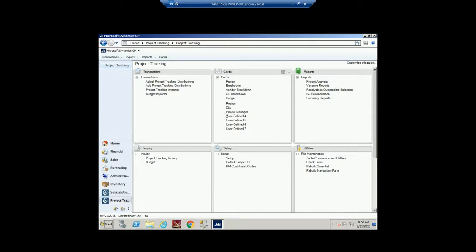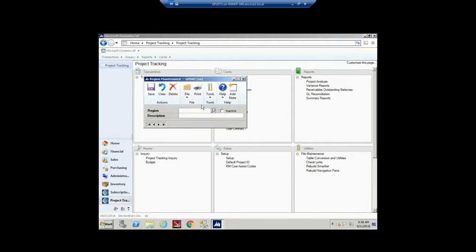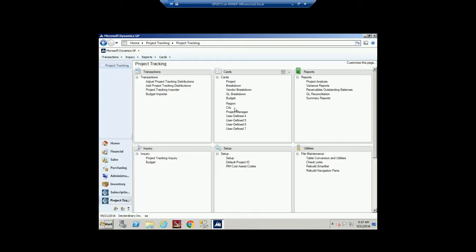The next step would be to define values for each of your transaction user-defined fields. So I've just created lists of values for each of these, for each of my regions that my projects are taking place in, the different cities and the different project managers. The next step would be to create the breakdown codes.